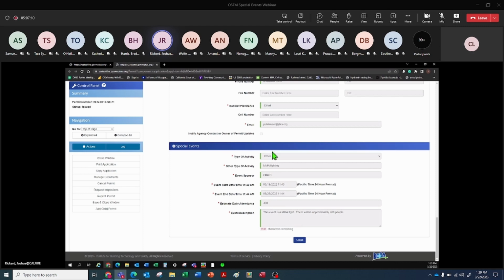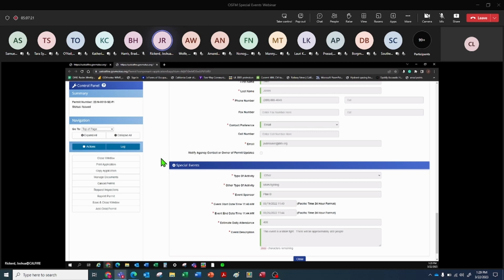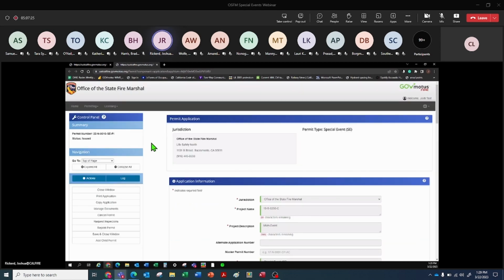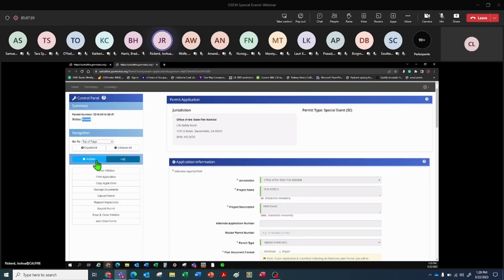I know we asked for the description up at the top, but this is down here for data for other areas of the system. Generally for this site, in your application, you'll see this control panel on the left-hand side of the screen. It will give you your permit number. It will tell you the current status that it is in. You can also see that there are these action buttons here, which allow you to do certain things.